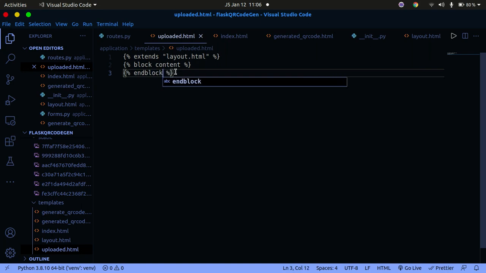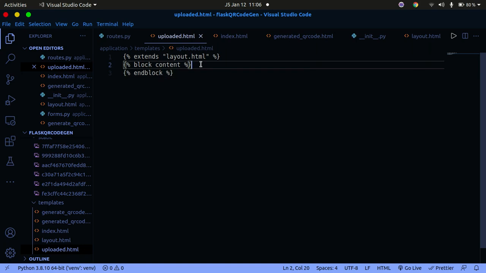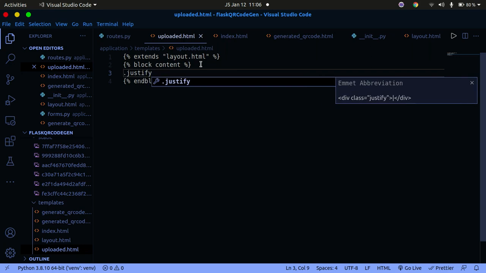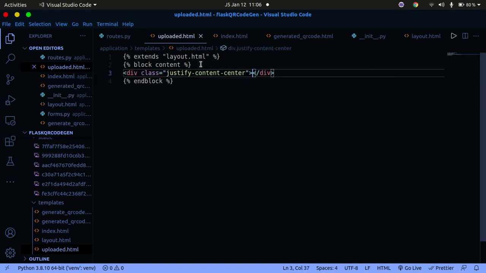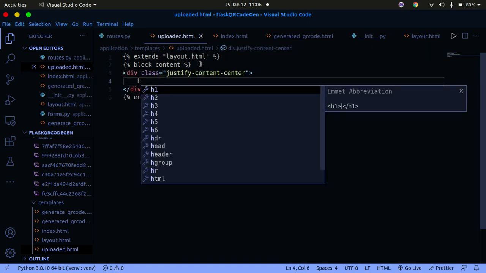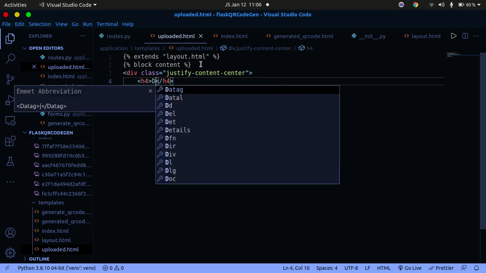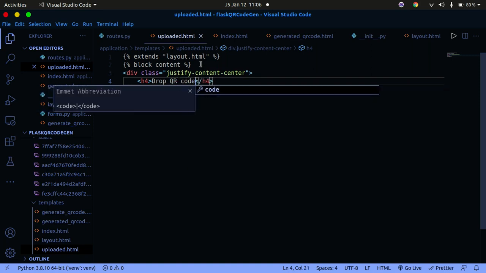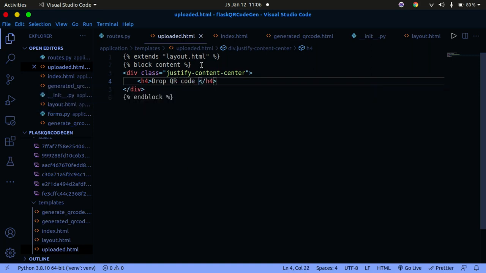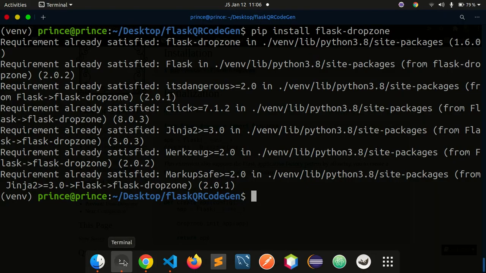Once we have that setup, in here you can simply return a div. I'm going to return a div having a class of justify-content-center. These are Bootstrap classes. And I'm going to simply return an h4 there, and I'm going to say, drop QR code to get decoded info, just like that.